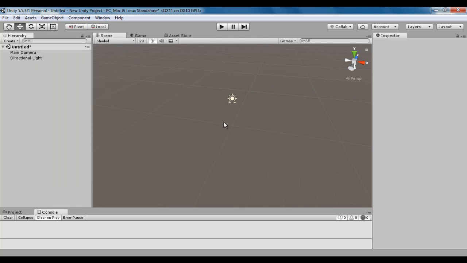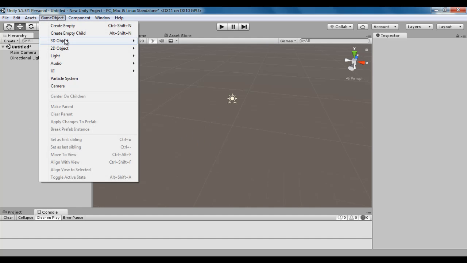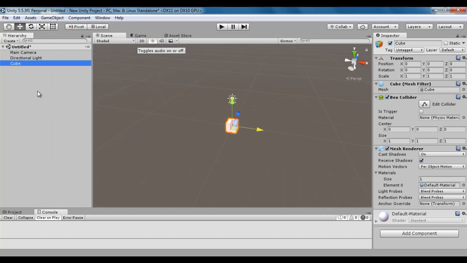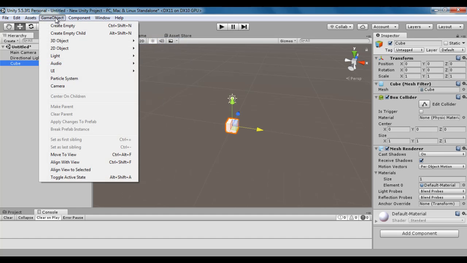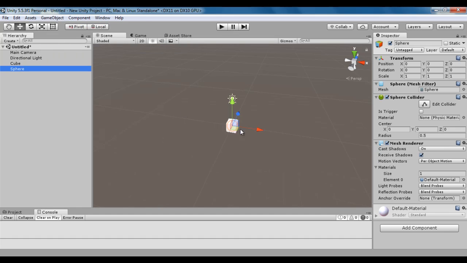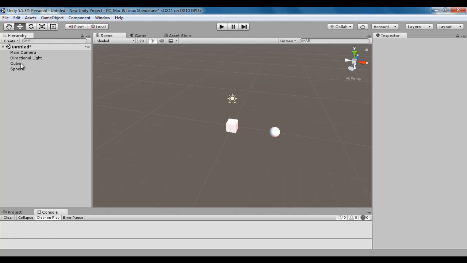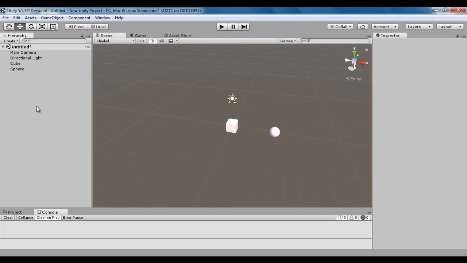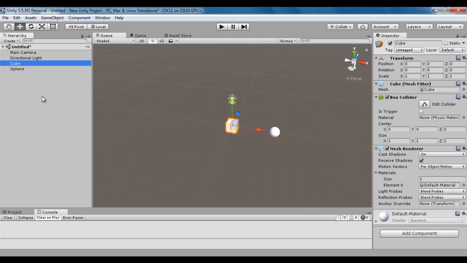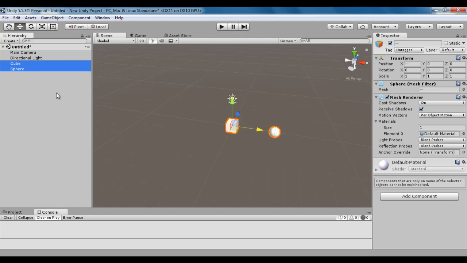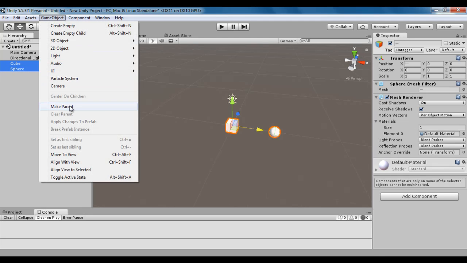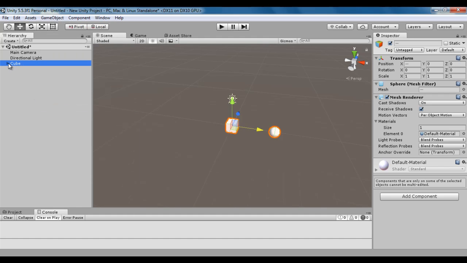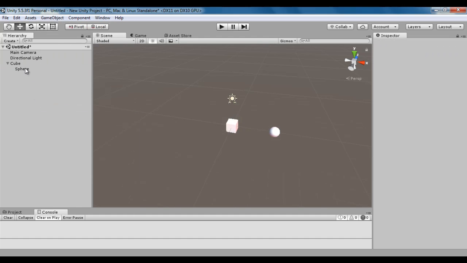First of all, I'm going to create one cube. I say GameObject, 3D object, cube. Next, I create a sphere. I say GameObject, 3D object, sphere. I move it a little bit towards right. What if I need to make this cube a parent of this sphere? What are the steps we carry? First, we select the cube, we hold down the control key and select the child, that is sphere. We go to GameObject menu, say make parent. You can see that now the cube is the parent of sphere.